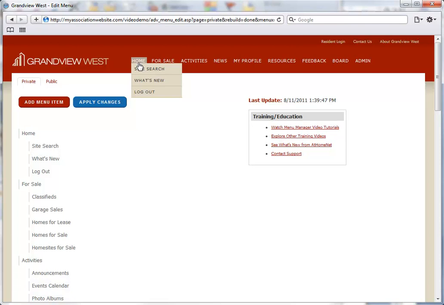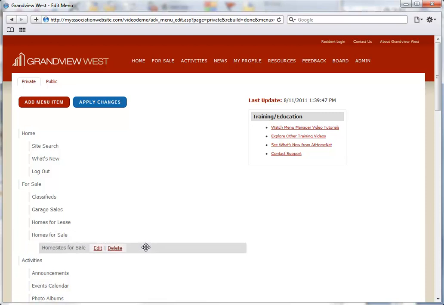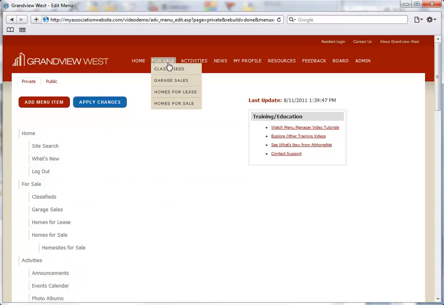A horizontal menu item can be expanded by dragging and placing menu items under others. For this example, we'll take Home Sites for Sale and we'll make it a submenu item of the Homes for Sale. I'll just click Apply Changes to update the menu. And now when we view the For Sale menu, Homes for Sale will have an additional level called Home Sites for Sale.